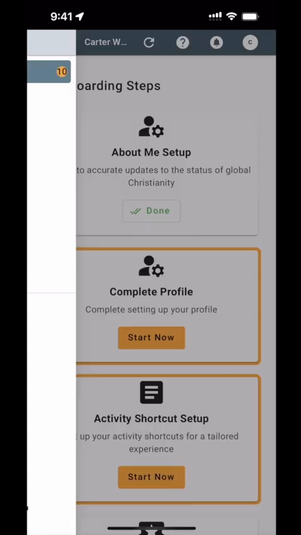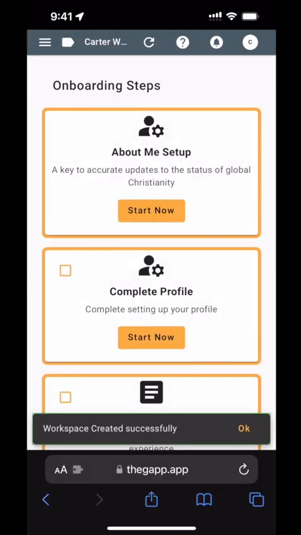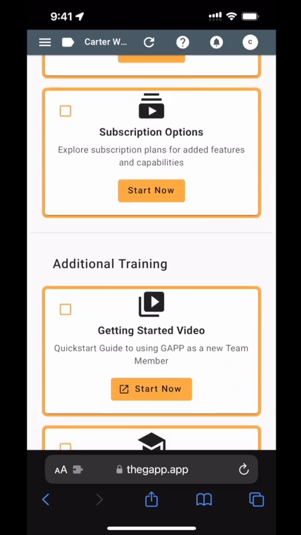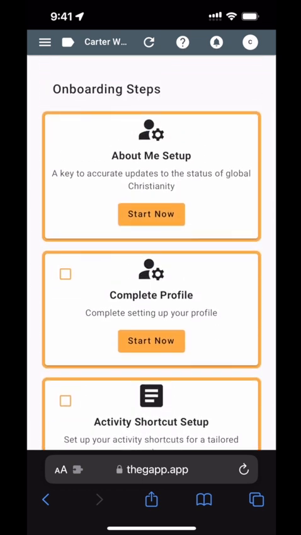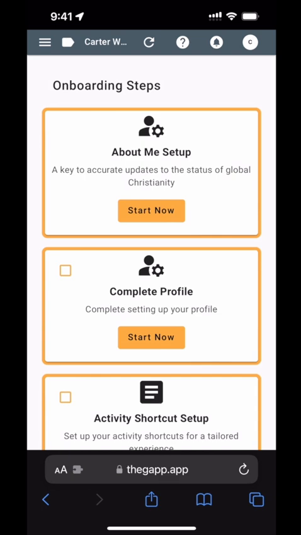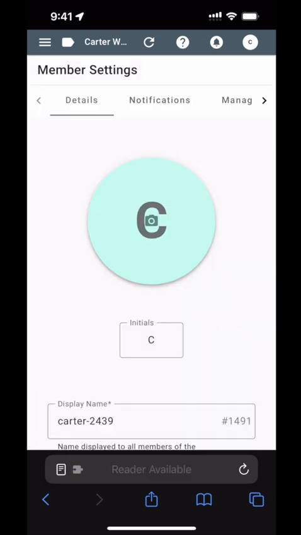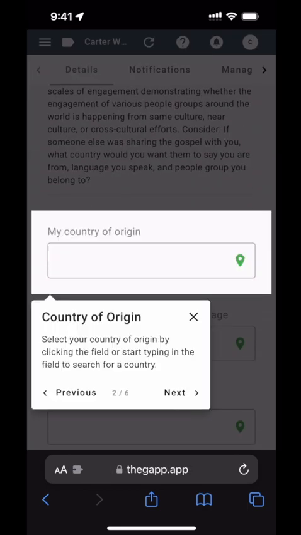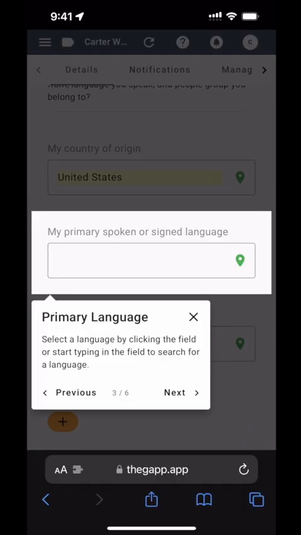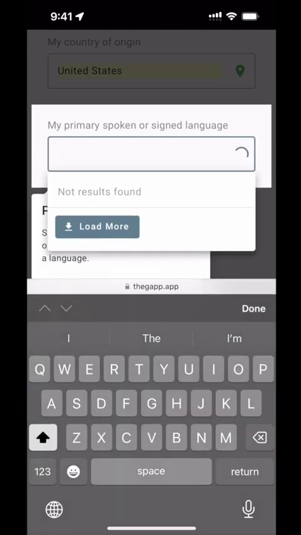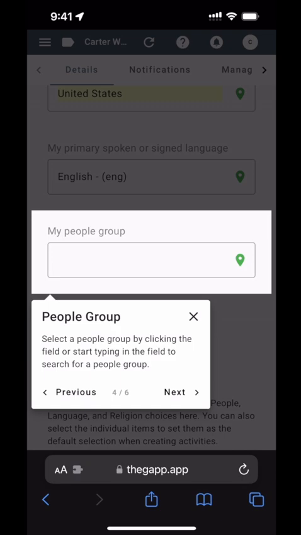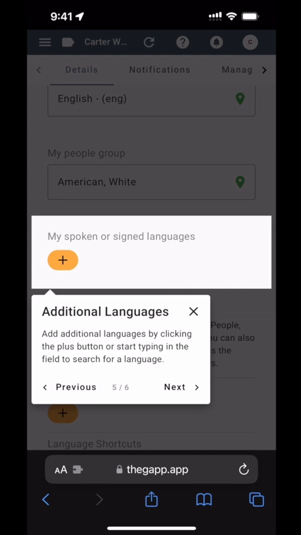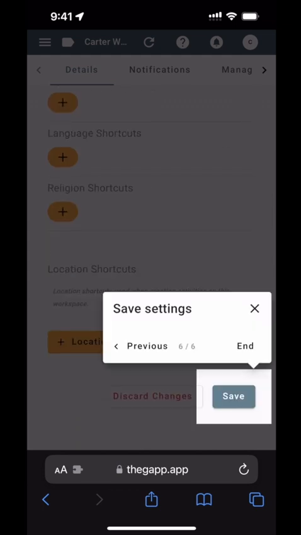Now we'll do the onboarding activities. All right, so these are the onboarding activities, and it is helpful to walk through them. You don't have to walk through all of the training videos if you don't want. That's kind of why I'm recording these, to make them a little bit more simple. But if you hit start now, the first thing it's going to take you to is your country of origin, next, primary spoken language, next, your people group, next, additional spoken languages. If there are none, you can click next.